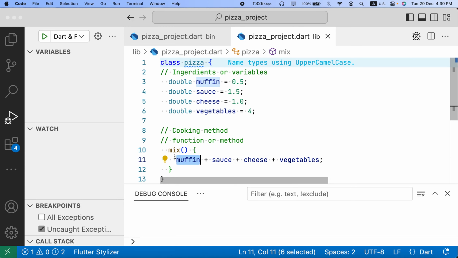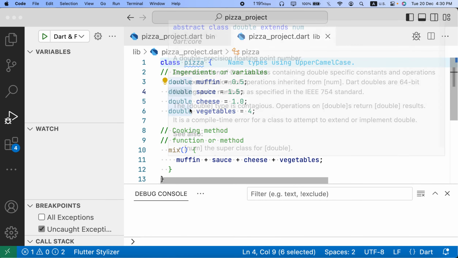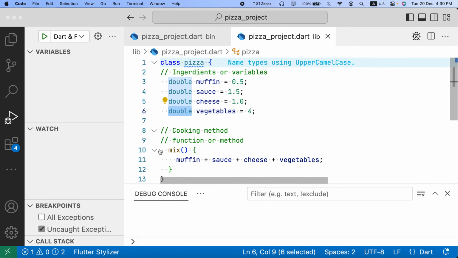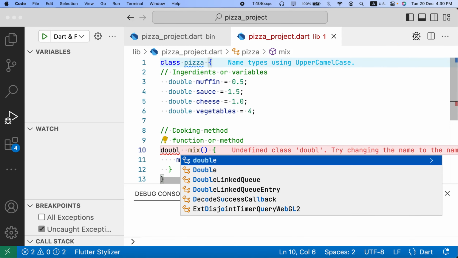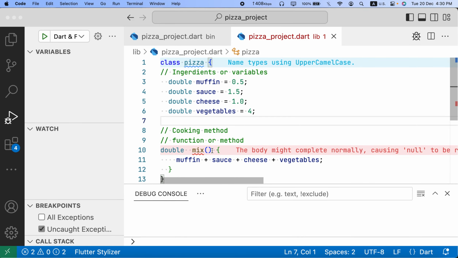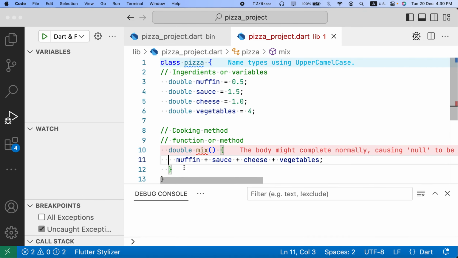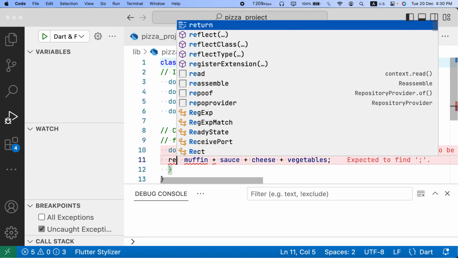But here we want to return the calculation, which is double plus double plus double plus double equal double. So we want a double function. So double. So now mix will return us a double. How to return? You just write return.